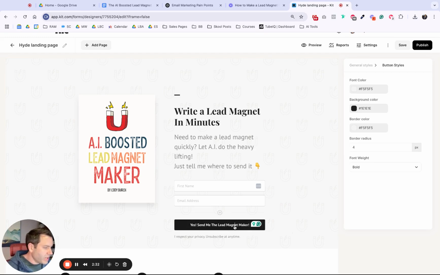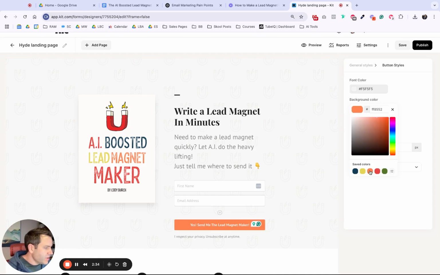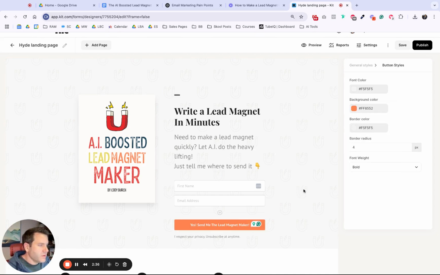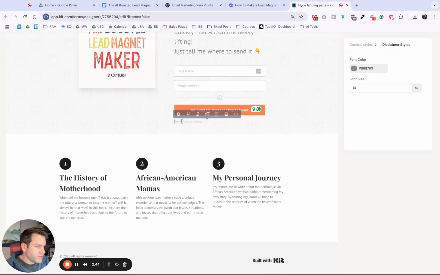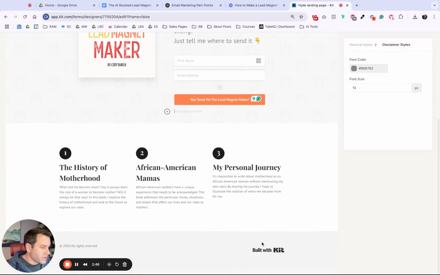And I'm going to use my brand colors. They're all saved in here already. So maybe orange for the button there. And this looks pretty good, honestly. I don't know if I can delete that line there. Not that I don't respect your privacy. I just don't like when they add extra stuff, like built with Kit. I don't need that. All right, bullet point 1.